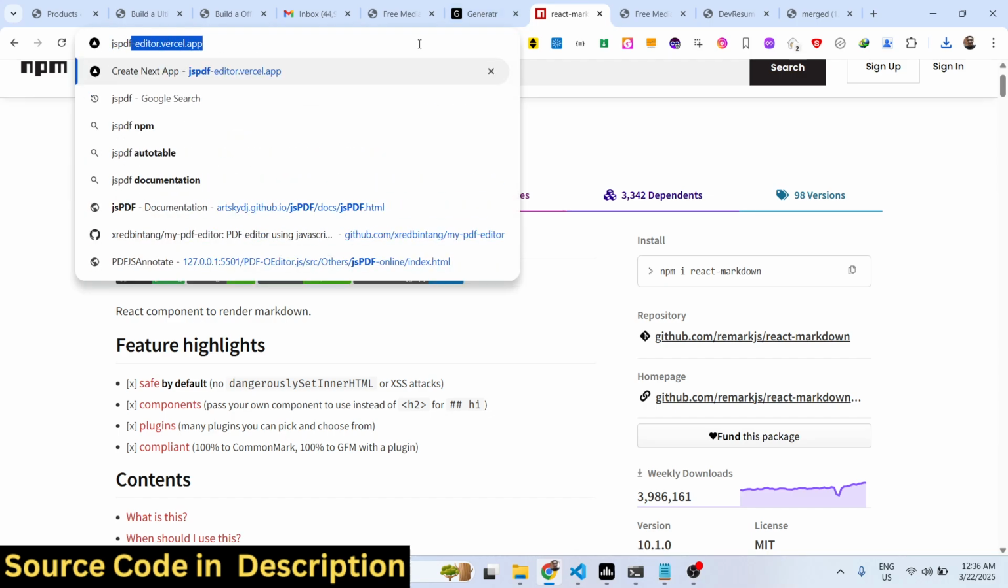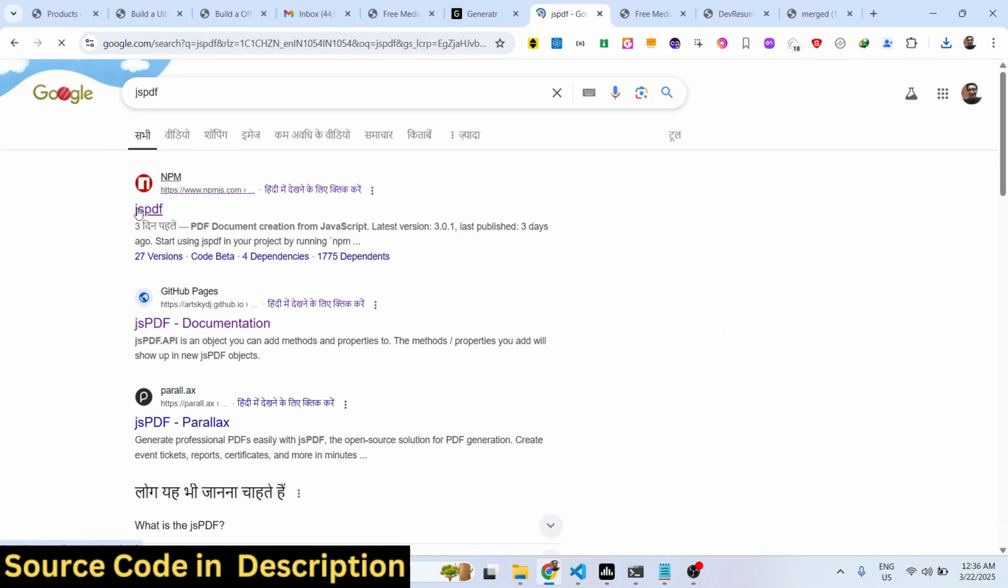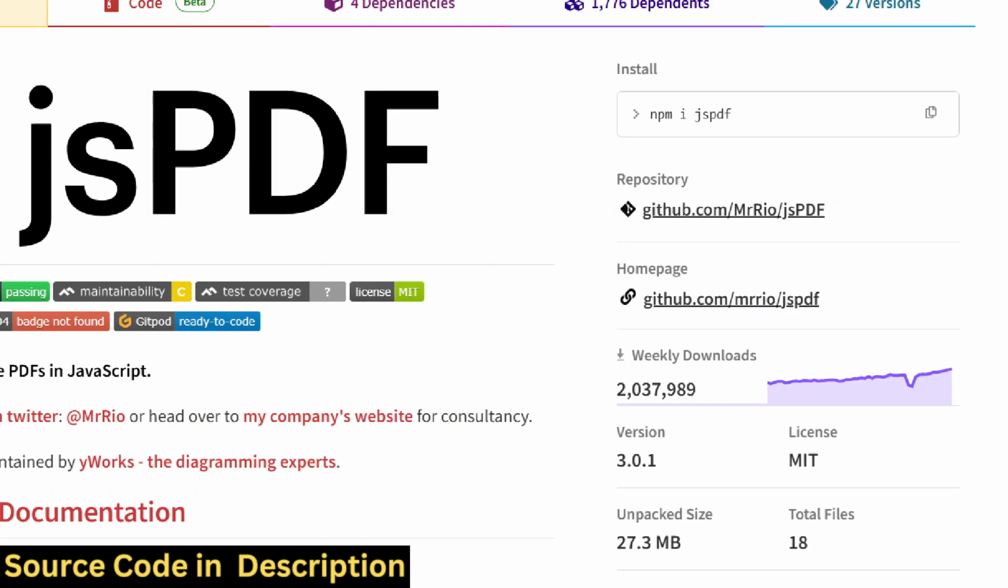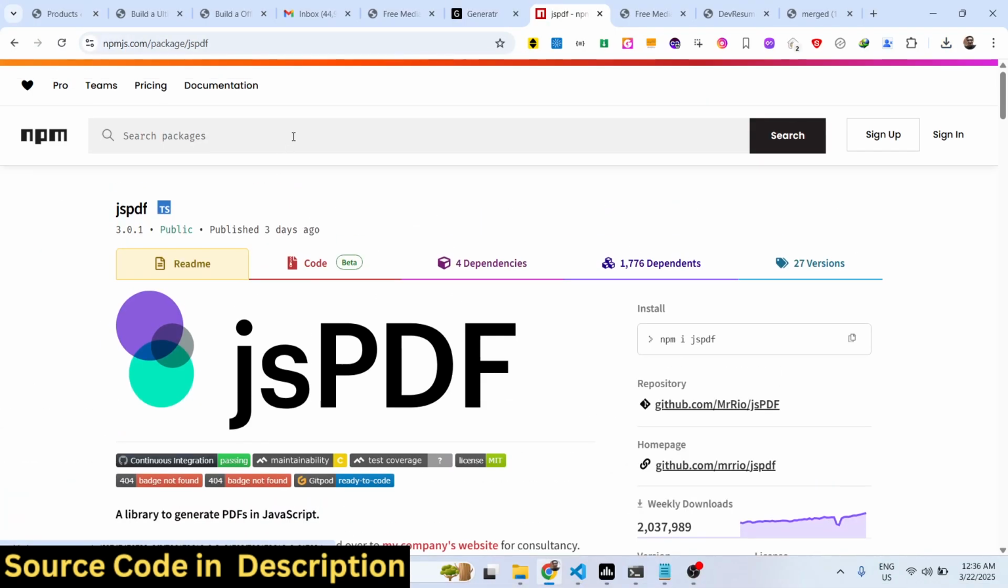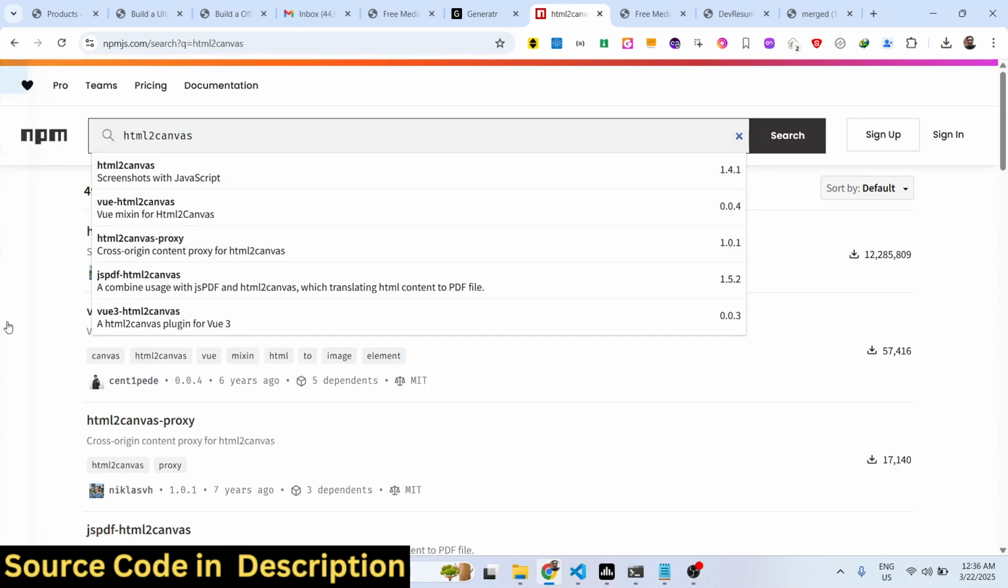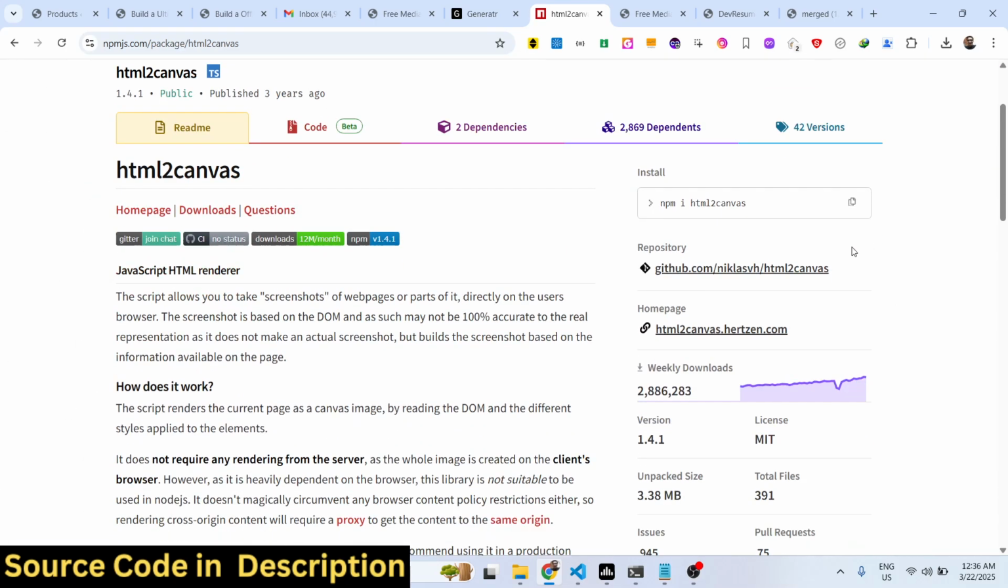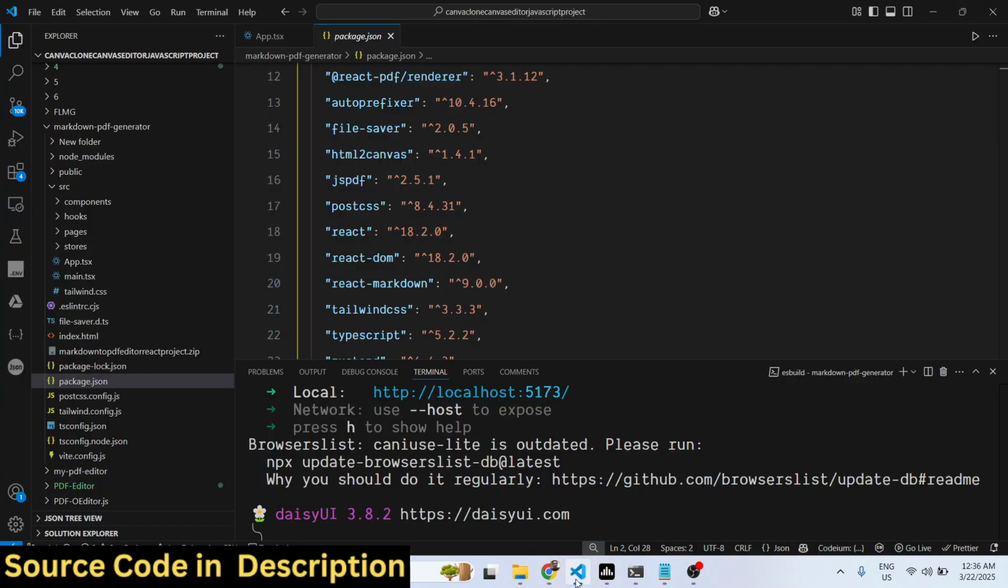Then we are also using the JS-PDF module, which is used to create PDF files right in the browser itself, with 2 million weekly downloads. And then we are also using HTML to Canvas, which is a screenshot library for taking screenshots of DOM elements, almost 3 million weekly downloads. So these are the third-party packages.